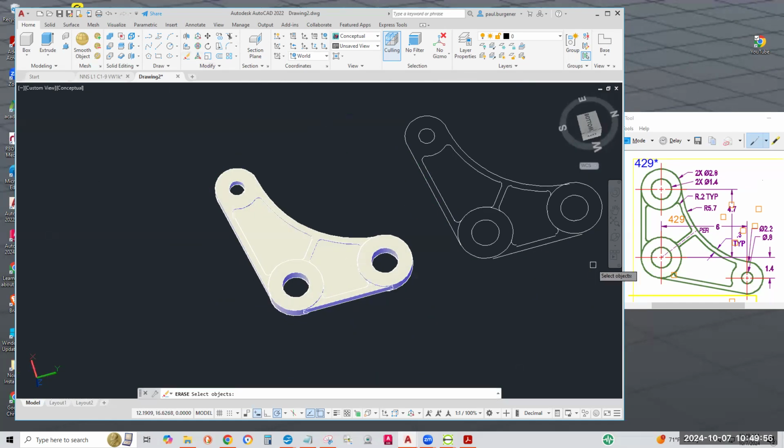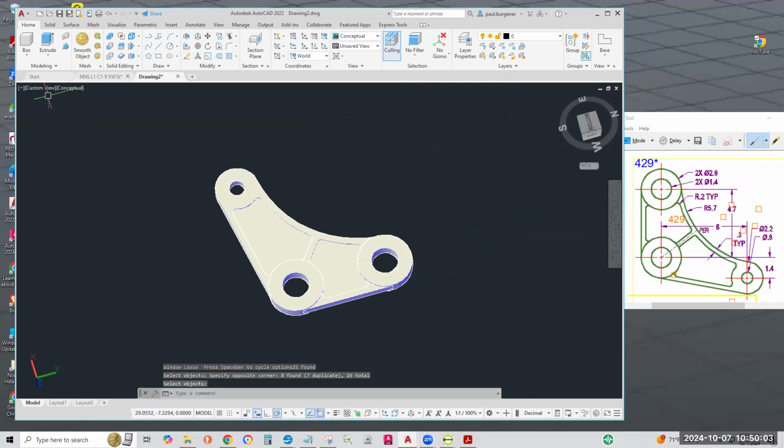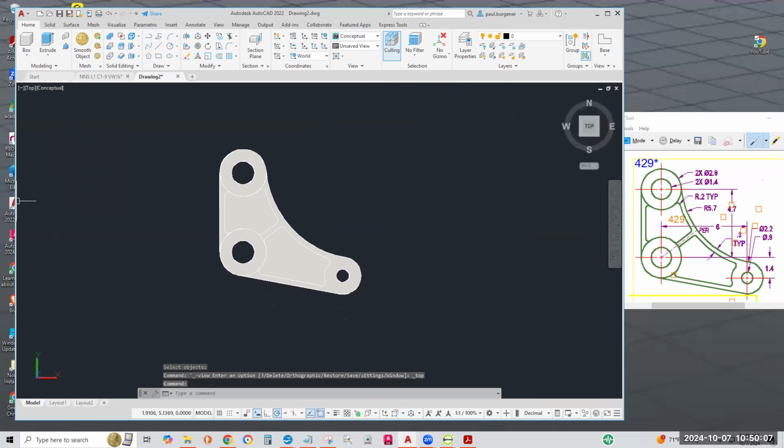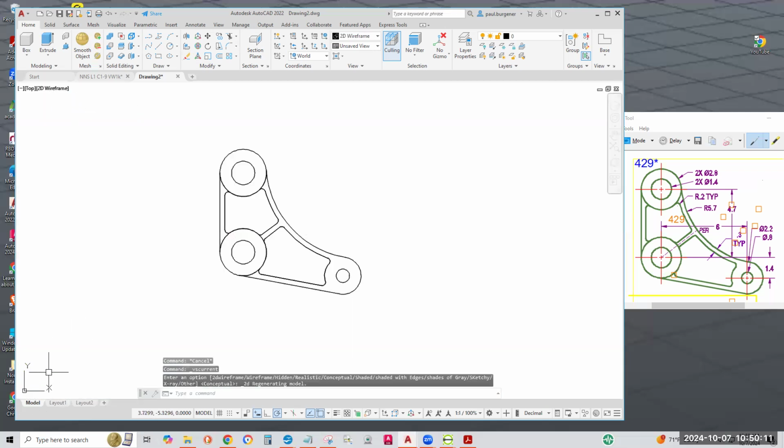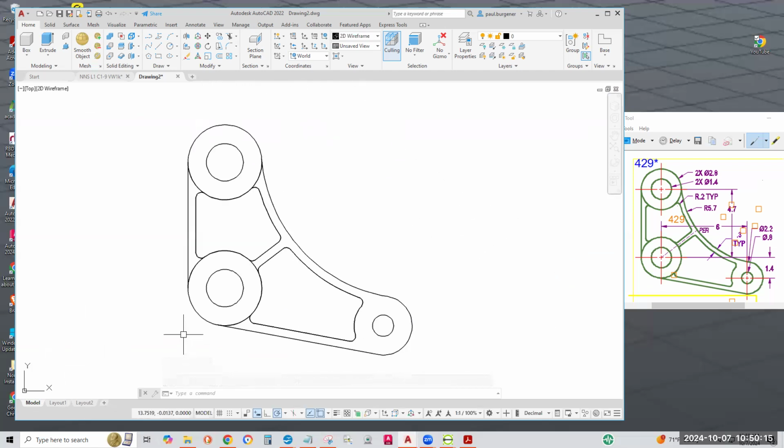And for good housekeeping, I'll erase all of this. Whoops, I lassoed the wrong way there. Put it in the top view, and we'll return to 2D wireframe to ensure we haven't gotten off the world coordinate system, a user coordinate system.